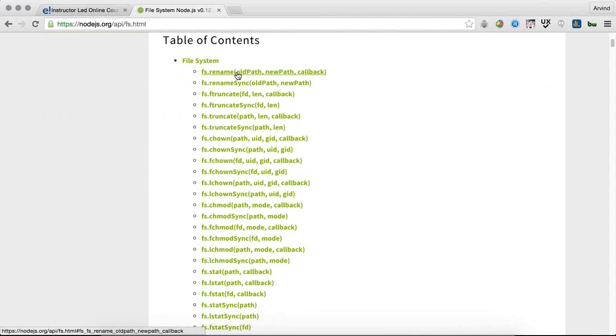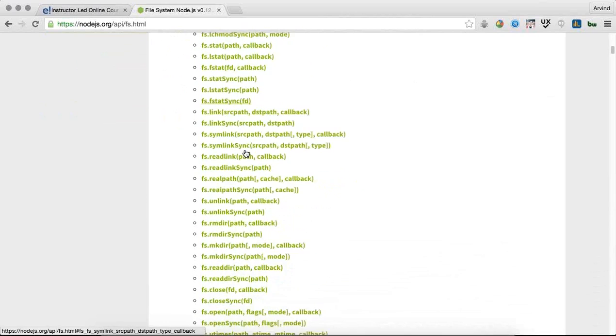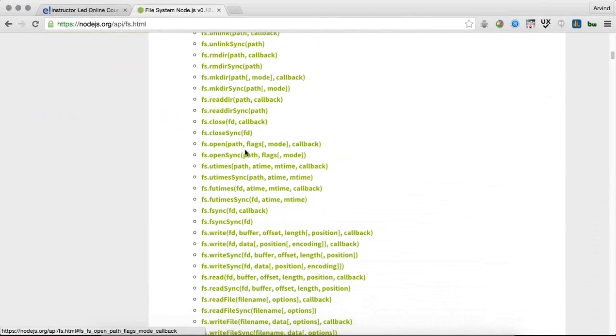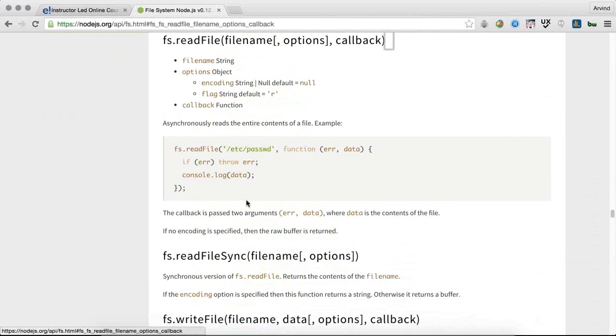Anything which does not have the word sync does not work the traditional way. So you can see the list of properties that are available here. For the first example, we are going to look at an API called fs.readFile. If you go halfway down the documentation, you will get to this particular section called fs.readFile. Here they have provided a quick example of how you can use it.